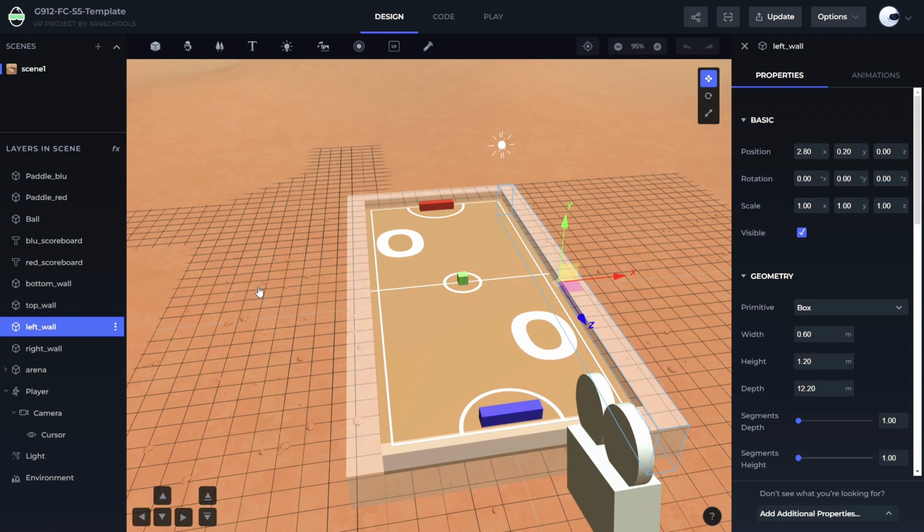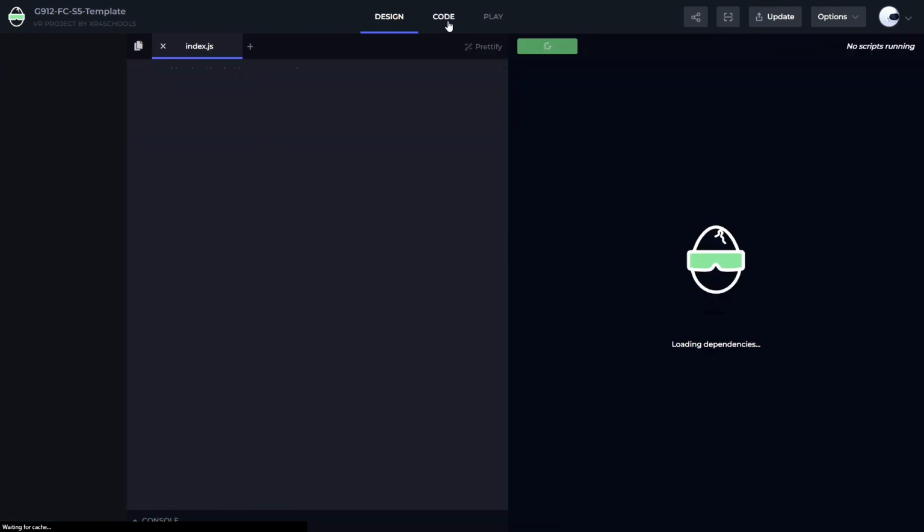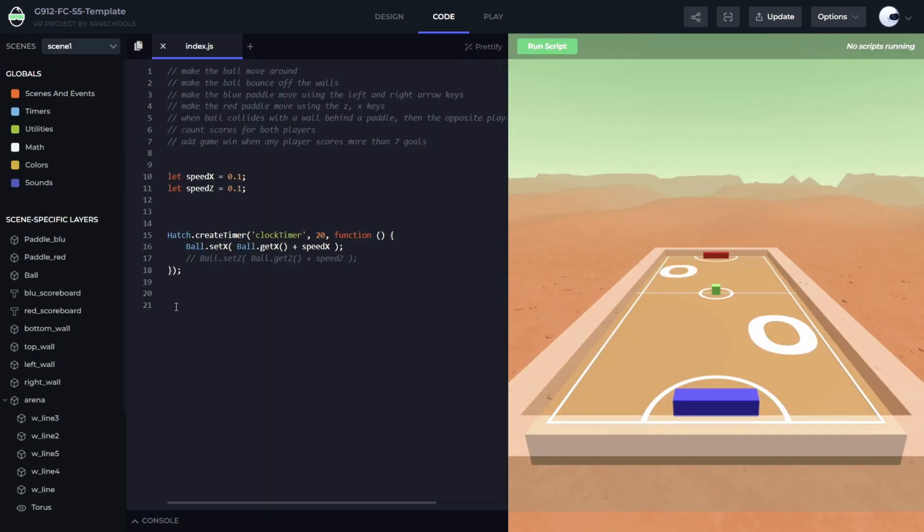I have named this wall here as left wall. So let's use this left wall, okay? Don't worry about the names. The names might be different for you as well. I'm just ensuring my cursor is in a new line of code.